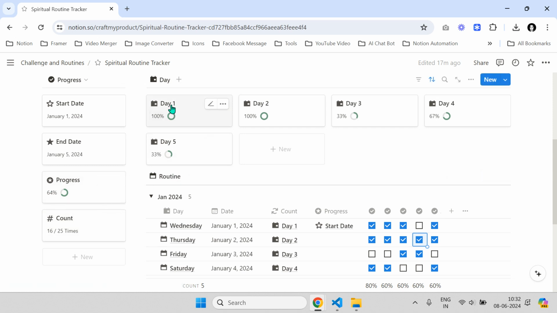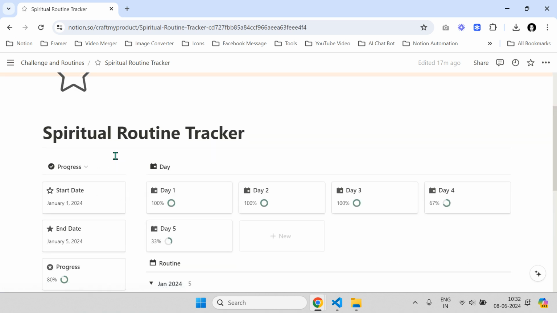On the top, we have also got day-wise progress, which shows every day how much you have accomplished. As you keep checking this tick box, it again completes everything in one glance. So this defines the entire spiritual routine that you can set for yourself. Again, this template is entirely customizable for your requirement.